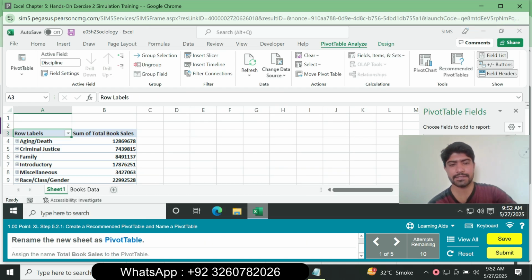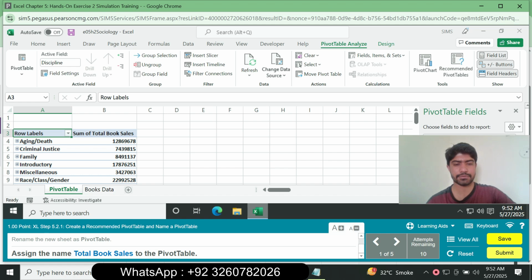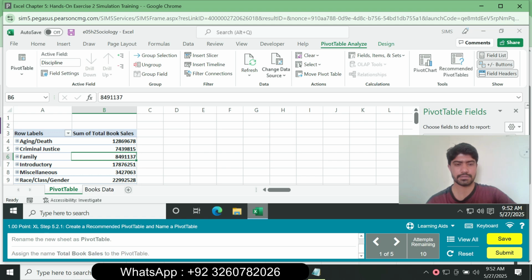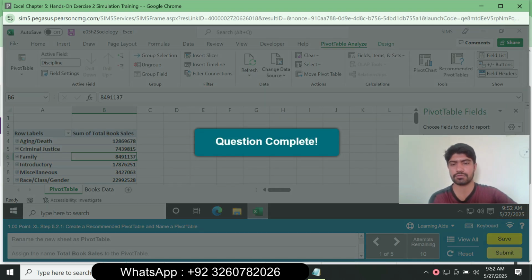Next is rename the new sheet to Pivot Table. Right click, click Rename, type Pivot Table, and press enter. Next is assign the name Total Book Sale to the pivot table. So go to the pivot table name, click the pivot table, and type Total Book Sale and press enter. So question number 1 is complete and we move to question number 2.